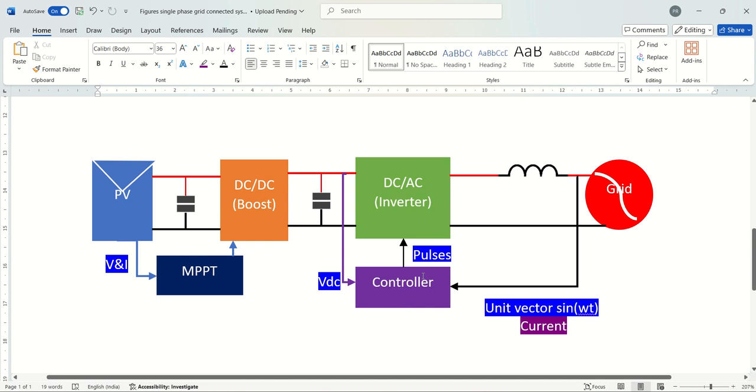Meanwhile, in this process we try to maintain the VDC as constant and generate the pulses, and with these pulses we maintain the DC link voltage at 400 volts. At the same time, whatever power is generated, that is the current component, will be in synchronism with the grid. Clear? The inductor will be acting as a filter component.